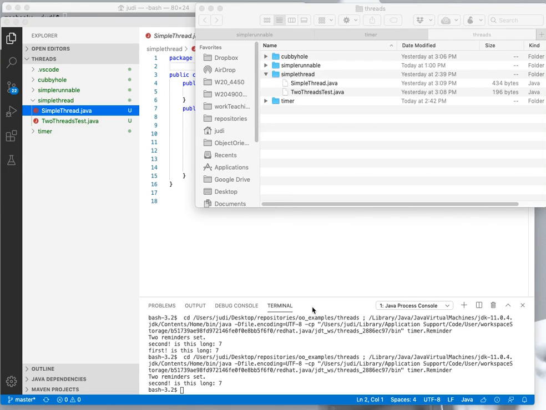This is a demo of a simple thread and a simple runnable object so that you can see how to make threads go in Java. If you are following along with the source code, it's in the simple thread folder and the simple runnable folder. Those are the things that we're going to be looking at for this particular demo.